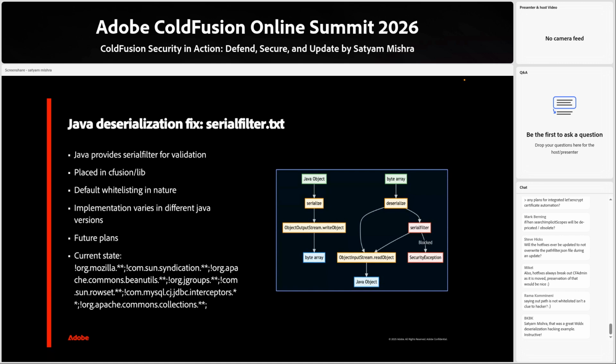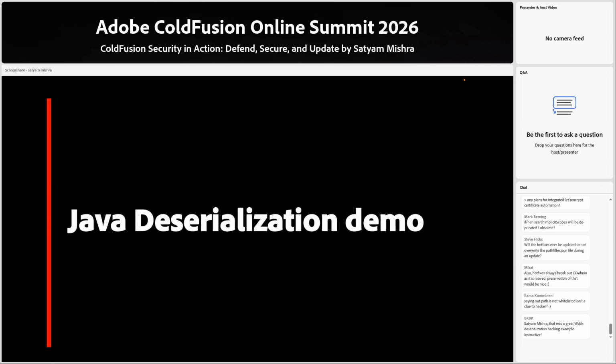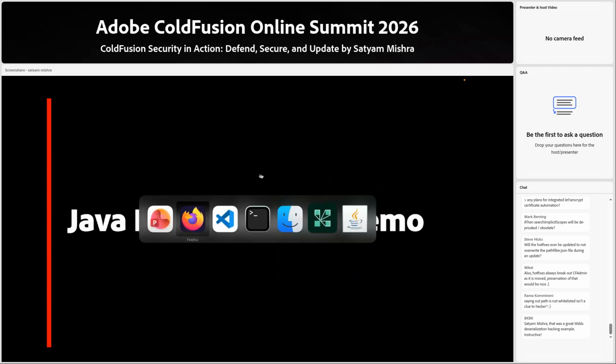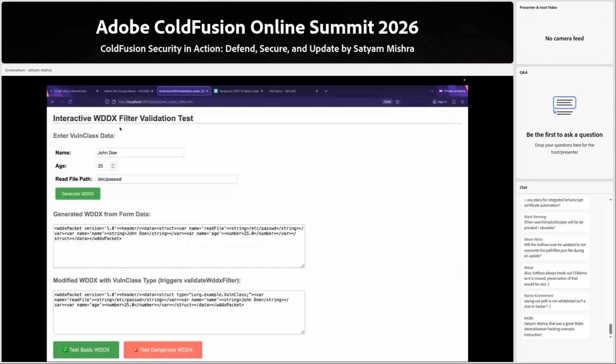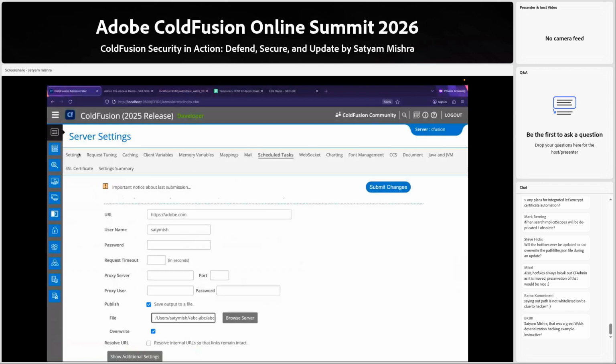If you need it, you have to whitelist it in the file called serialfilter.txt, which behaves exactly the same as cfserialfilter.txt, which is for Videx deserialization. This file also resides in cfusion lib, and you can do package-level whitelisting, class-level whitelisting, and all those things. Now, how Java deserialization can impact ColdFusion, I'll show you.